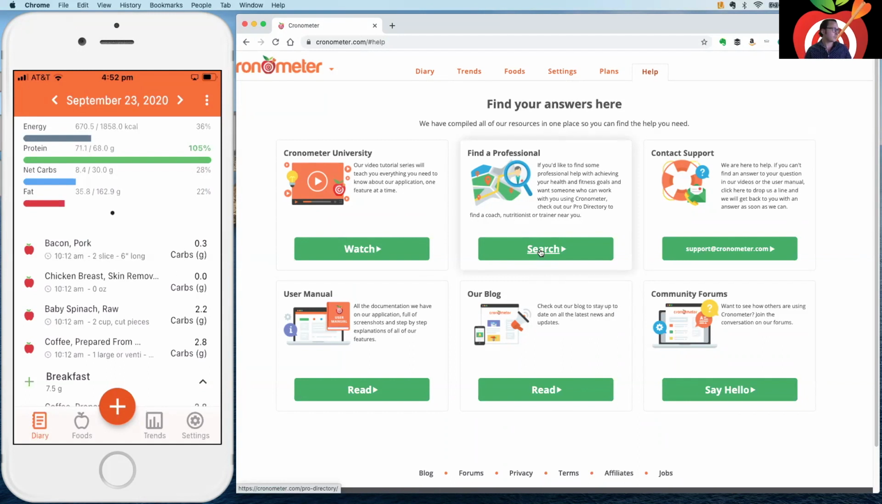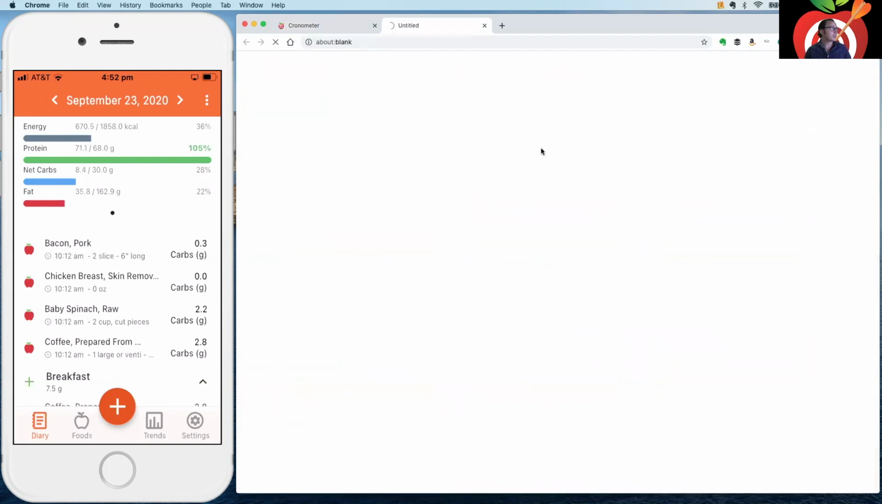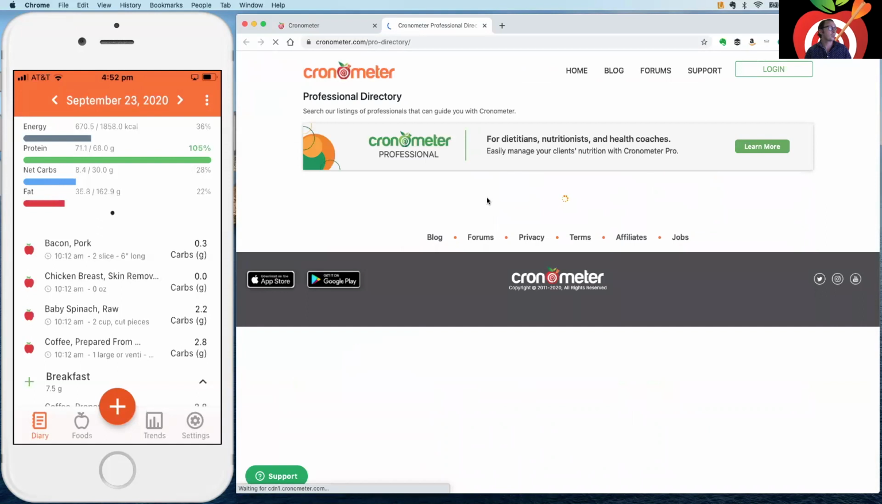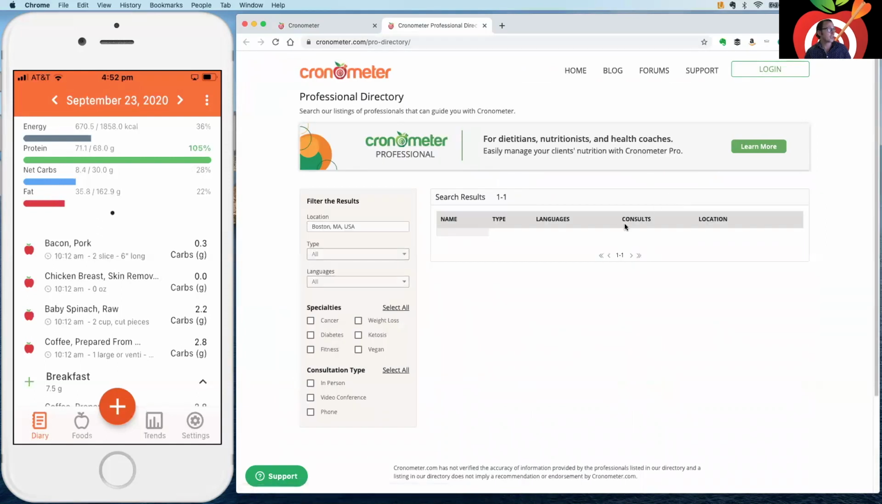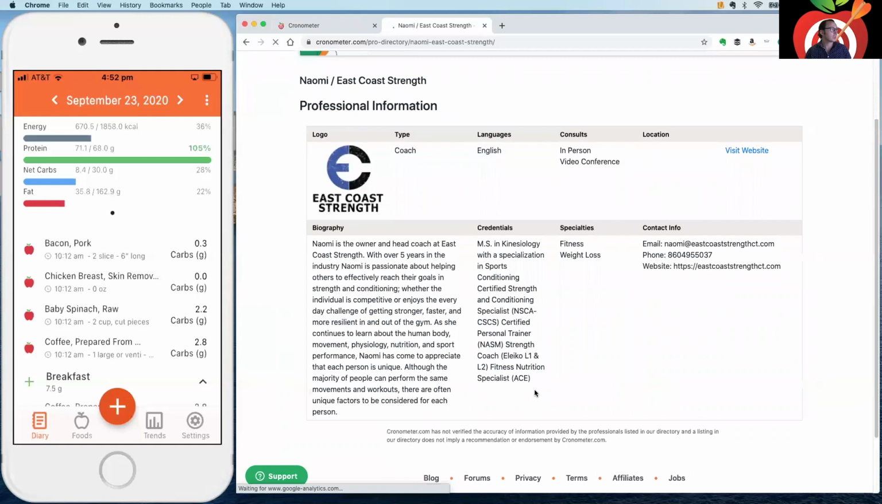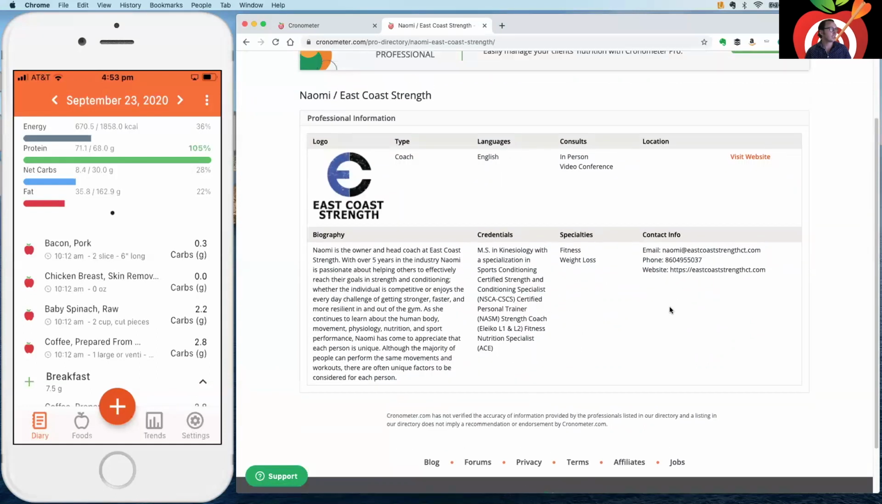If you want to find a professional, you can jump in here, and this will take you to our professional directory. You can search for pros based on specialty, their location, everything that you might want here, and you can always jump in, view their listing, see what they specialize in, contact details, all that stuff.